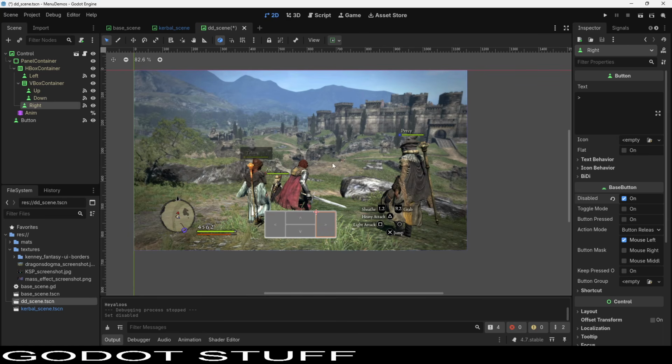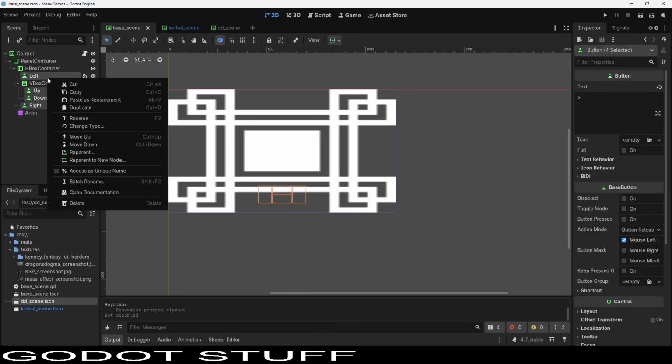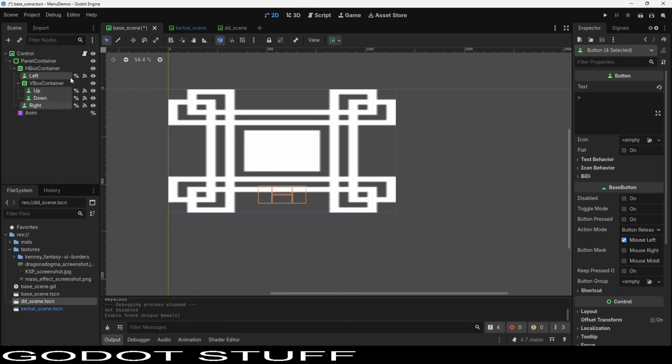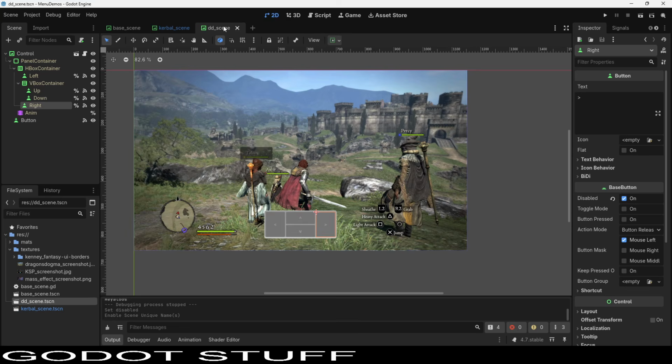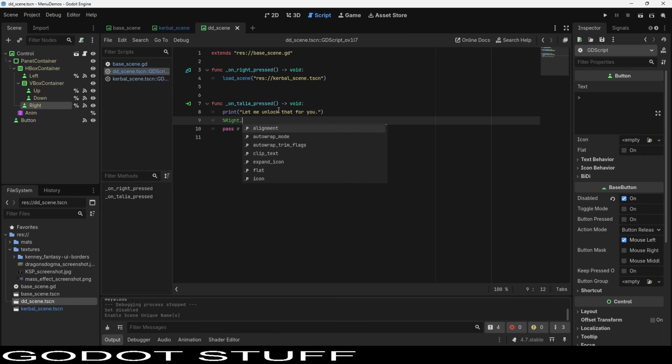But how do we access the right button? Well, we can't just type %sign right because they do not have this little symbol next to them. So let's go back to the base scene. Let's highlight all of these buttons. Access as unique name. Now they do. So now over here in the DD scene, we can say print, let me unlock that for you. Right, dot disabled equals false. Disabled is true. Now it's going to be false.